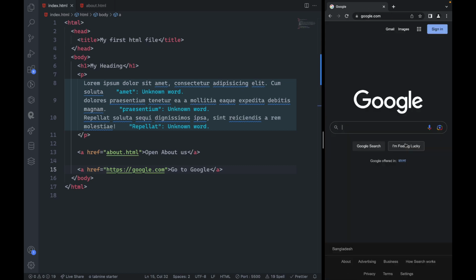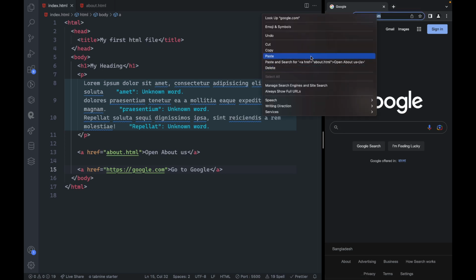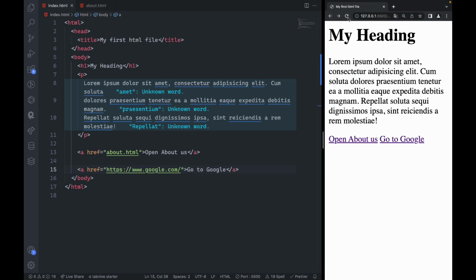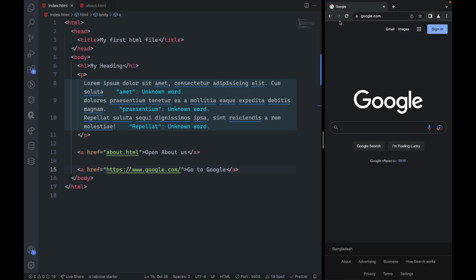google.com, right? You can also go ahead and click on the URL bar, copy the link, and put that here. It is the link too, right? That's fine. Now let me go back and reload this. If you click on this, it is also going to work the same.